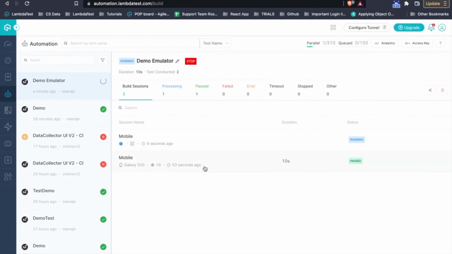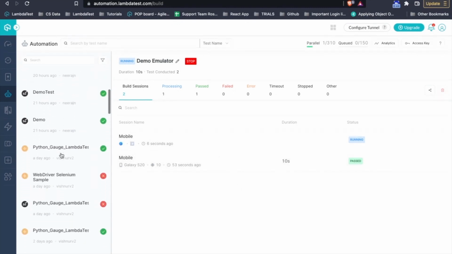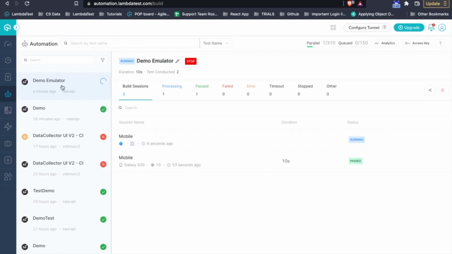But on LambdaTest, you also have the provision to run test cases parallelly. That is, you can run both of these executions together without waiting for one to complete. Here, as we were talking about, this is the build view. That is my build, demo emulator, which has landed here. And inside that build, I get the view of all of the test cases that I ran. In my case, since I only ran 2 test cases, I'll go into one of them.